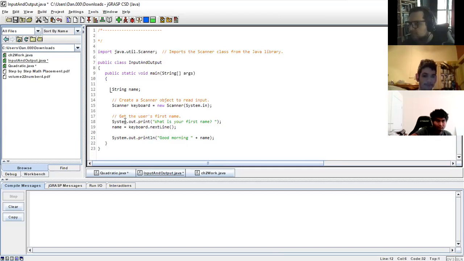So when I come down here, I say, hey, what is your first name? And all of a sudden I'm going to say name, which is a string, equals keyboard dot next line. So that's saying, okay, the next line I type in is going to get stored in the variable name. And then I can display it.